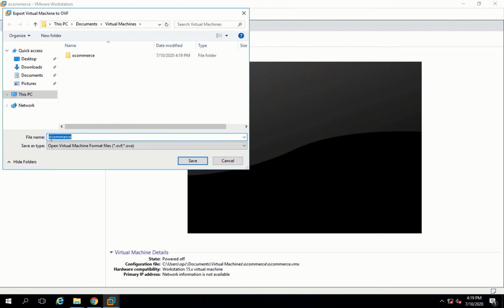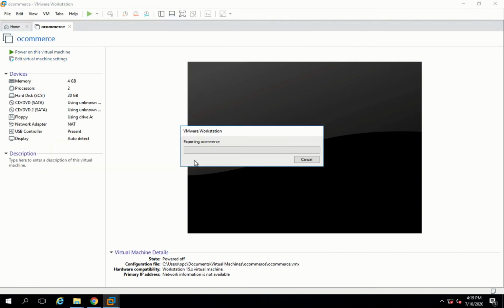It will ask what name you want to use for your file. I will say OS Commerce. Okay, and then click Save. I will save it on desktop. Now since this is a big VM, it will take some time to export.